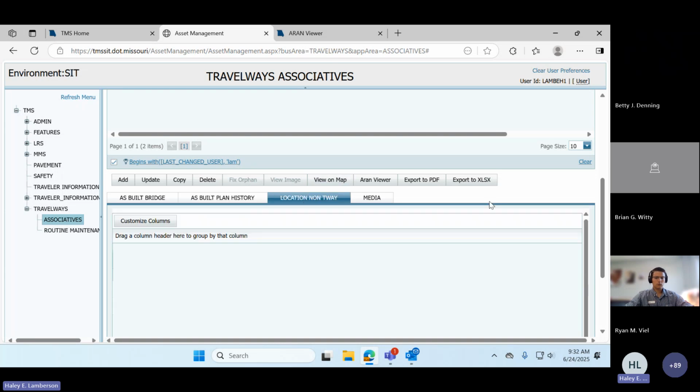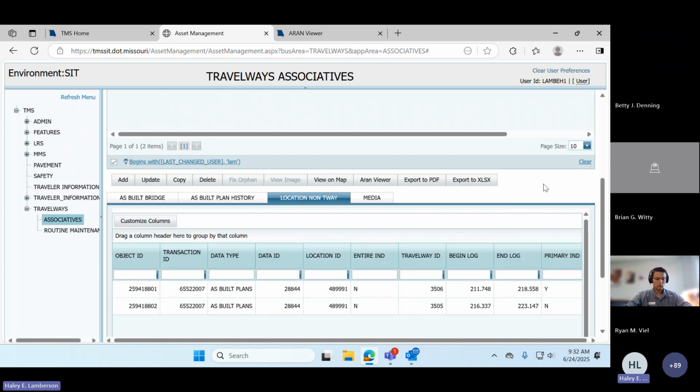Now, your non-T-way is going to show basically anything that's an opposing record, anything that has multiple locations. It's going to show in this grid area down here. So if you have a record with multiple locations, you'll see it down here. This just gives you more information that you're not going to see in the above table.